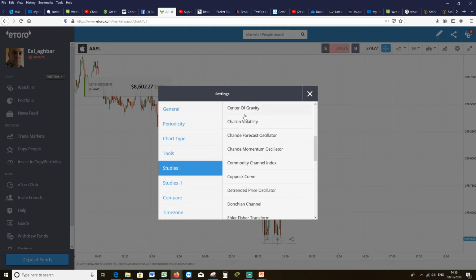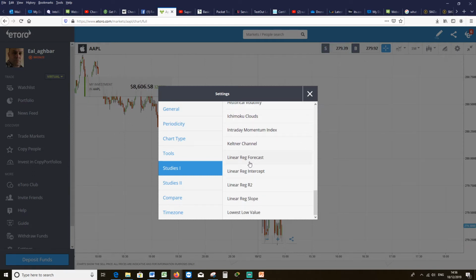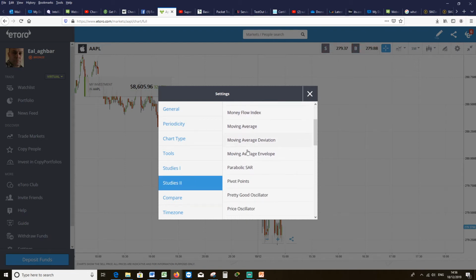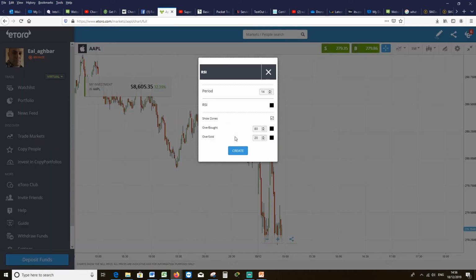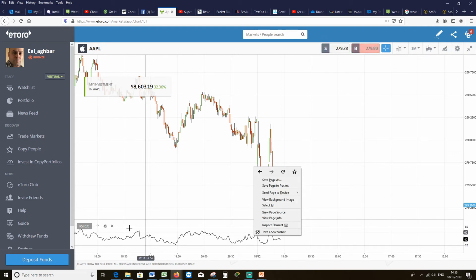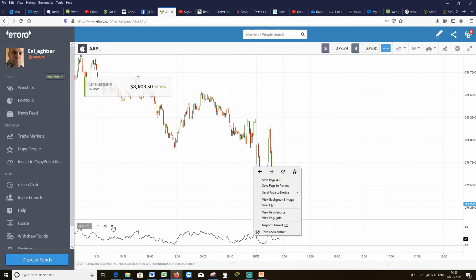Studies, here you have certain tools. For example, I'm familiar with this one here. If I choose RSI and choose create, you can then change these values here. Okay, this is your RSI at the bottom. So if I want to delete the RSI, I can from the X. And also you have here settings as well.